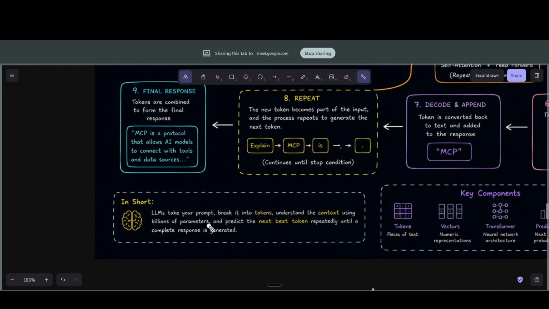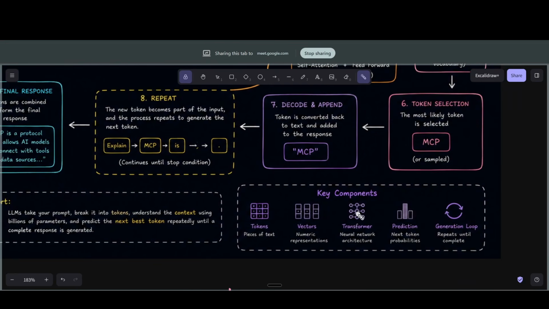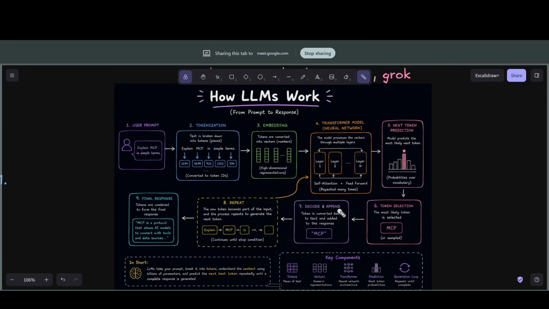Okay, see, in short, LLM takes your prompt, breaks it into tokens, understands the context using billions of parameters, and predicts the next best token. And this process is iterated multiple times until you get a complete response. These are a few key components in an LLM. First one is obviously tokens, the most important part, and vectors. Tokens are converted into vectors. Transformer, this is the most important part again. Prediction and the loop. Okay, this is how an LLM works.